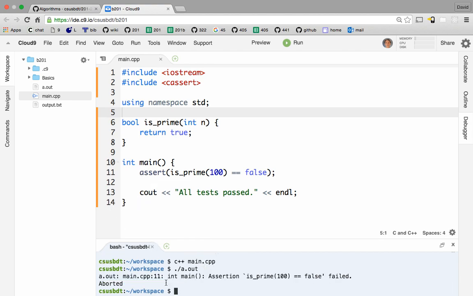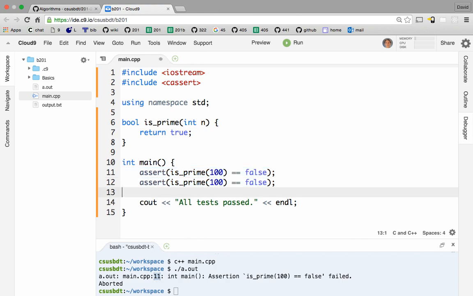There it is. There's the 11 right there, line 11. Assertion isPrime(100) equals false, failed. And then it says aborted. So it terminates the program right there. Doesn't print, doesn't get to line 13. And before we implement the function, let's go ahead and create some more test cases.